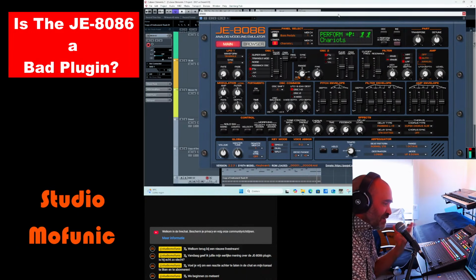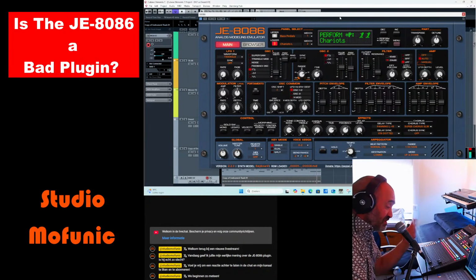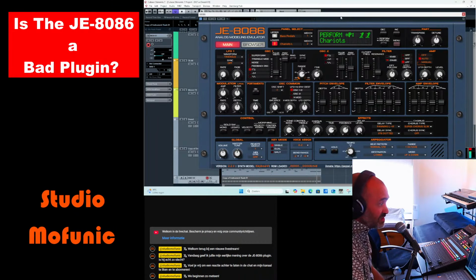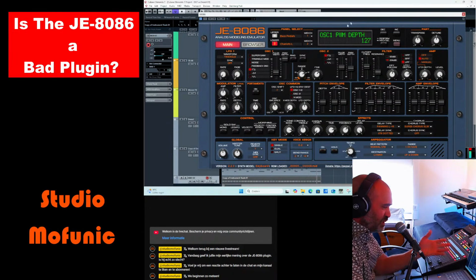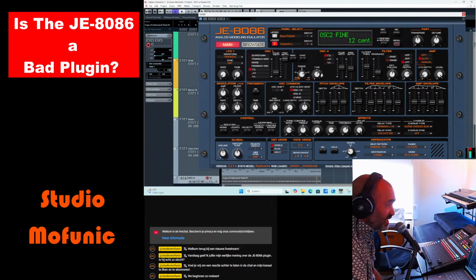I don't like that. So first of all, the downloading was not easy. Second, the most important thing is it's not stable. The third thing that I don't like about this synth is the layout. It's too busy. It's not hands-on.